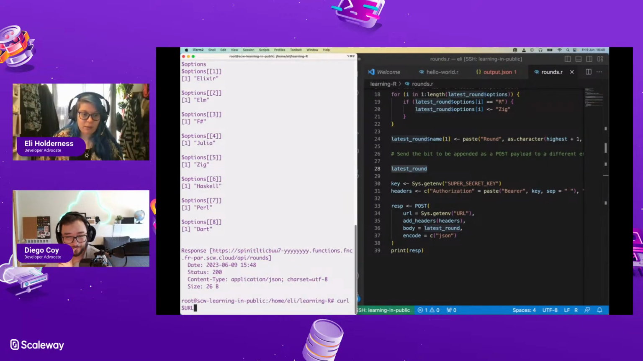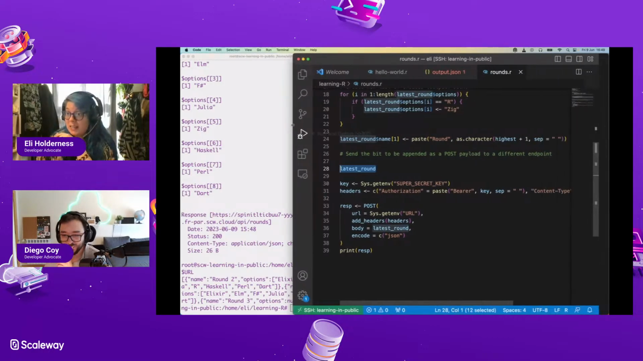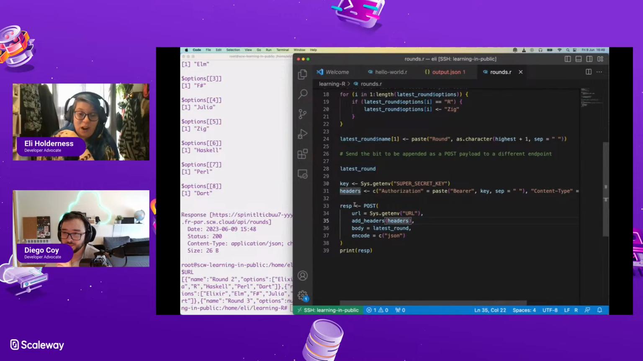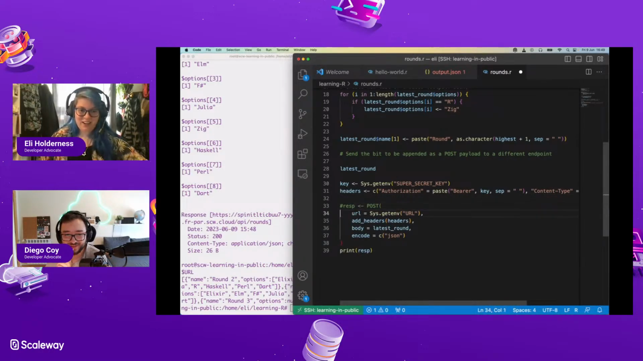So now I want to curl my URL again and see if it's done. The options are still null. Why are the options null? Right, I should not be sending this payload. I should not be doing this until it's correct. Hang on, I'm going to go comment this all out.